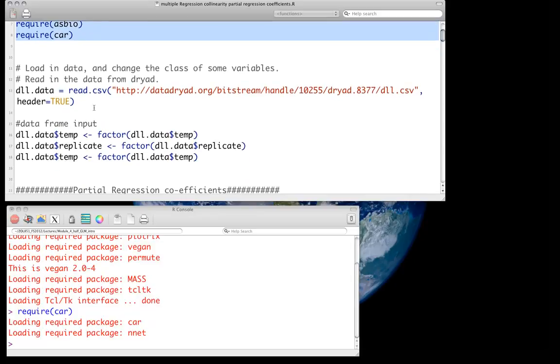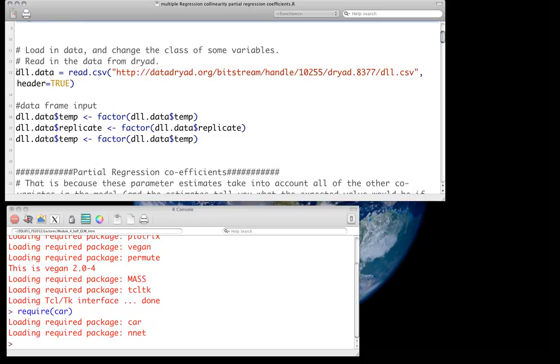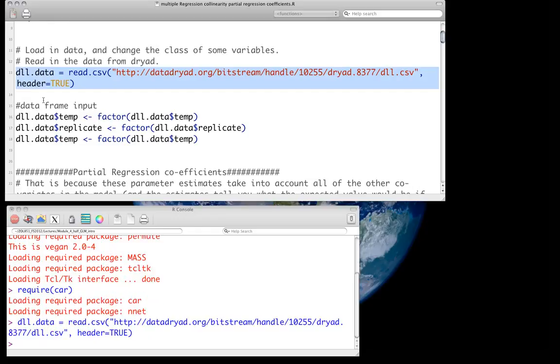And the other thing I should mention is I've changed one thing: now instead of having to have the data set on your computer right away, I'm downloading the data set that we're using directly from Dryad. It should be a permanent link, so you can just use this link to grab the data.